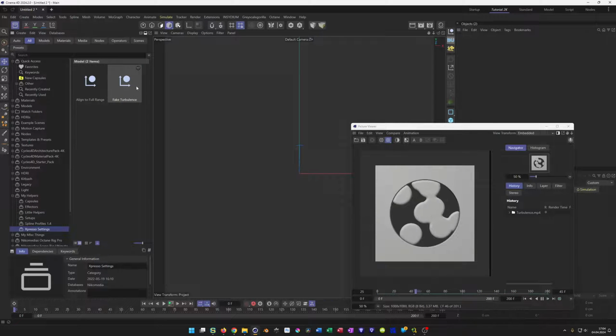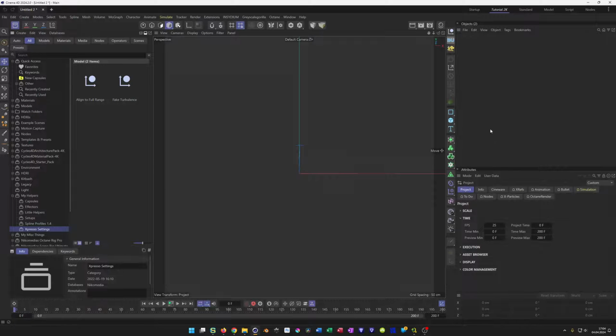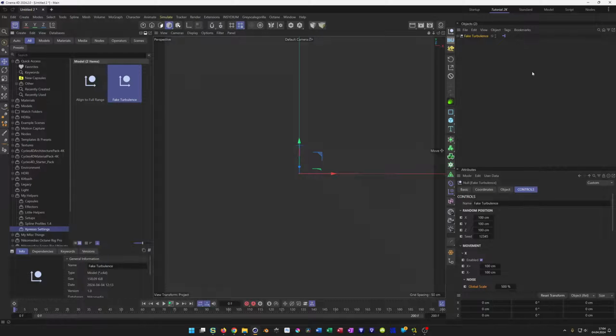So this fake turbulence, I will show you how to use it. Patrons, if you download the project file here, you will get exactly this. You will get a project with this fake turbulence inside, with this null. And if you want to keep this, just drag it somewhere into your asset browser. You can use it whenever you want.